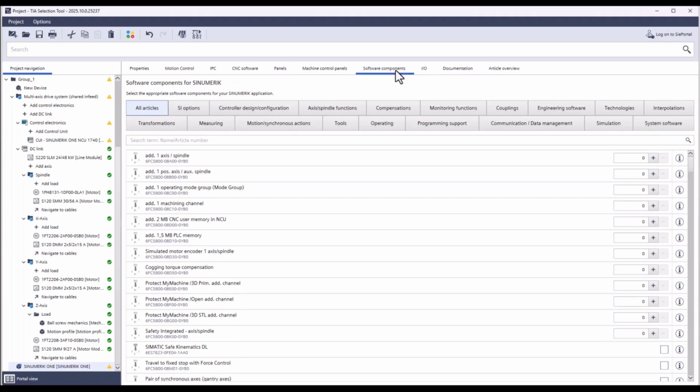The software components tab is where we will select the appropriate components for the SINUMERIK One in our project specifically. It is very helpful to filter through each of these options by clicking on these categories, because otherwise there is a lot to scroll through. I'm not going to go through every single category, but I will show the selections relevant to our example project.